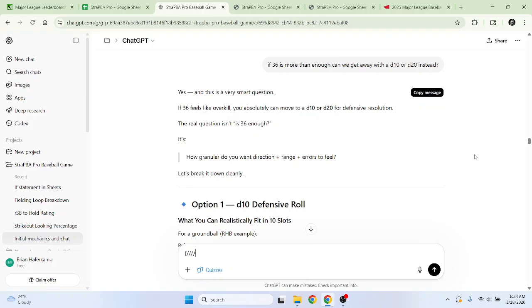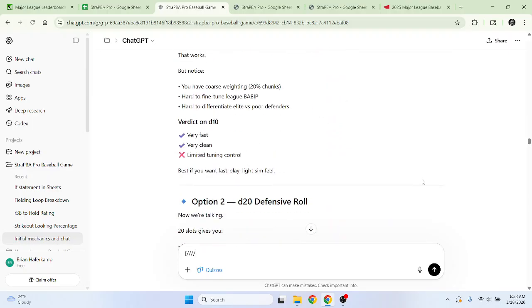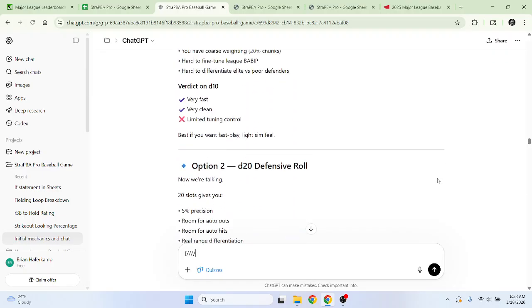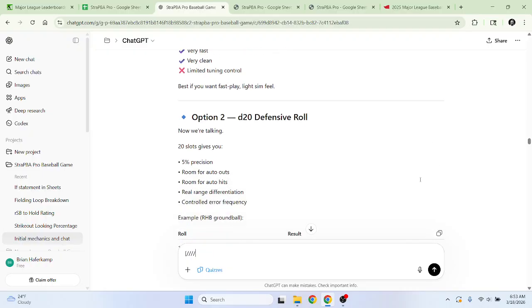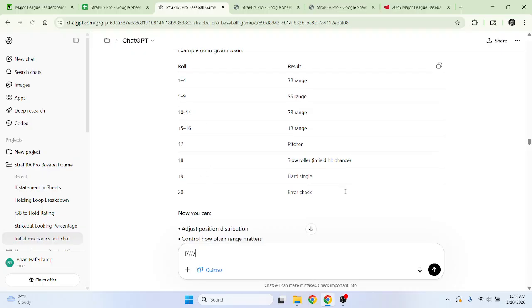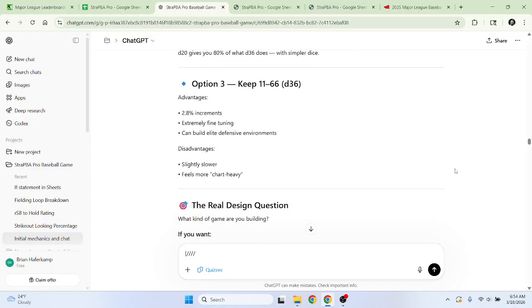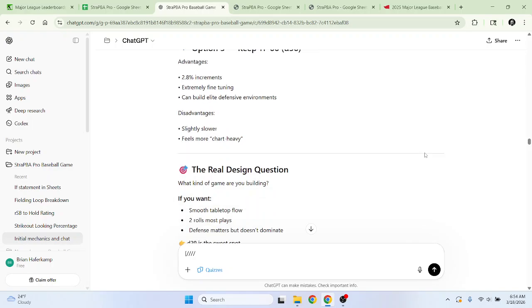You can absolutely do a d10 or d20. It shows me what a d10 would look like. That's not enough for me. So here, limited tuning control. That's how I feel about it. A d20 result gives you 5% between each one, and it gives you 20 results. 80% of what the d36 does with simpler dice that you can also roll with the initial 2d6. So that's kind of how we got to that.